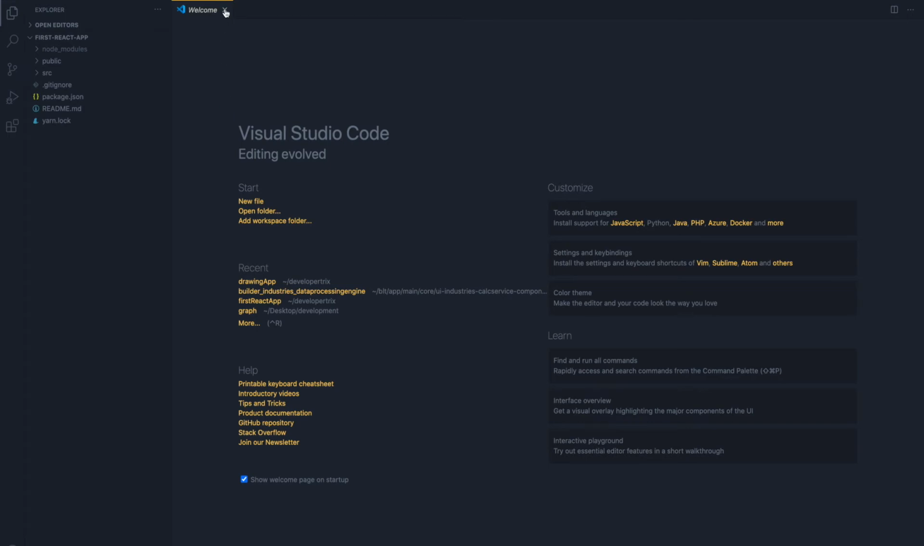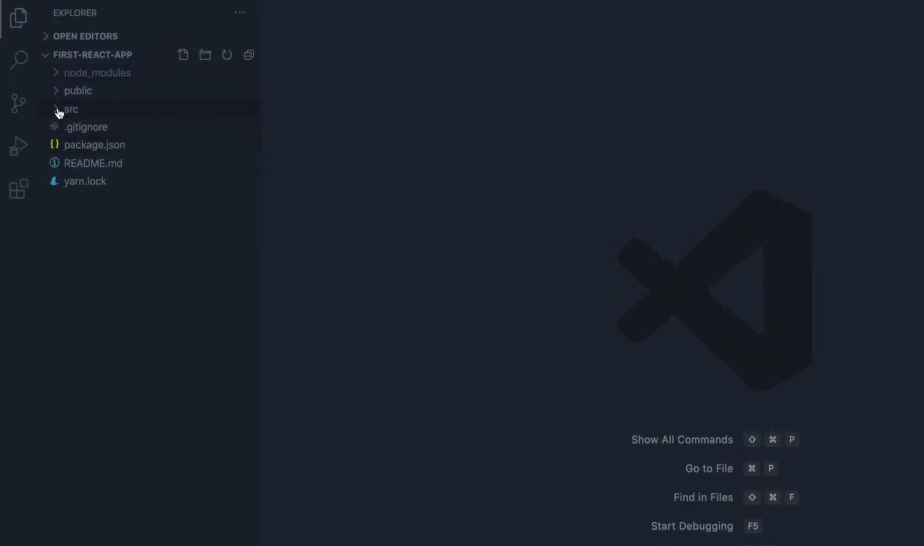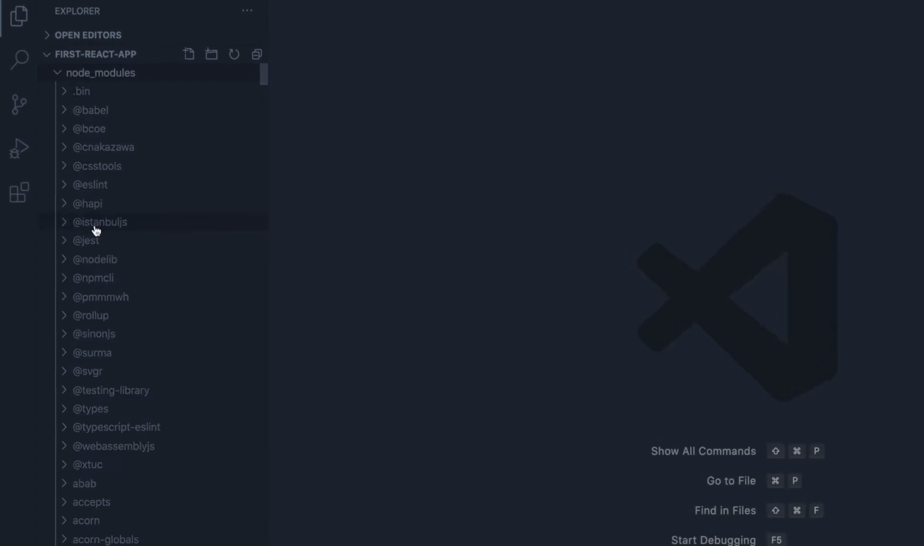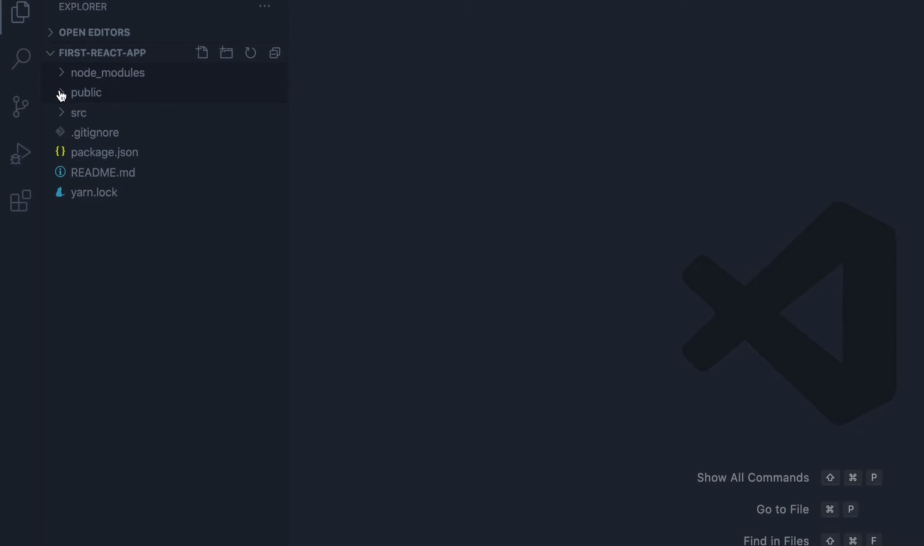Okay guys, let me close this one. And if you see, with the help of Create React App tool, we generated this folder structure and these dependencies inside node modules. We got Babel here and all these dependencies.